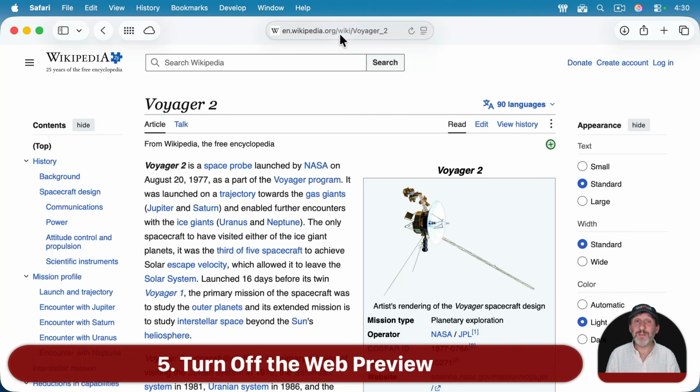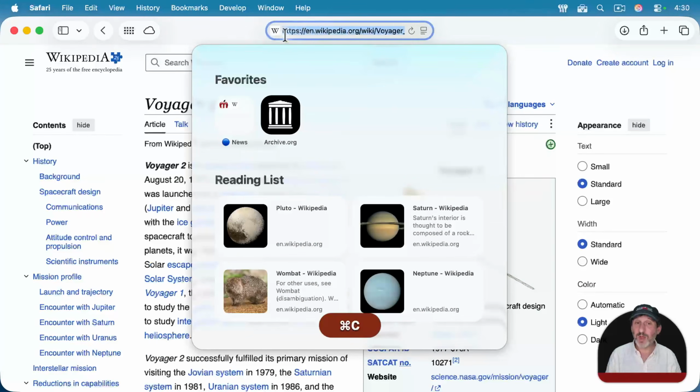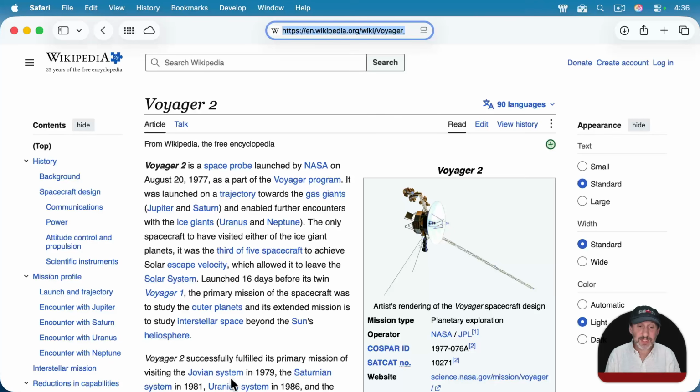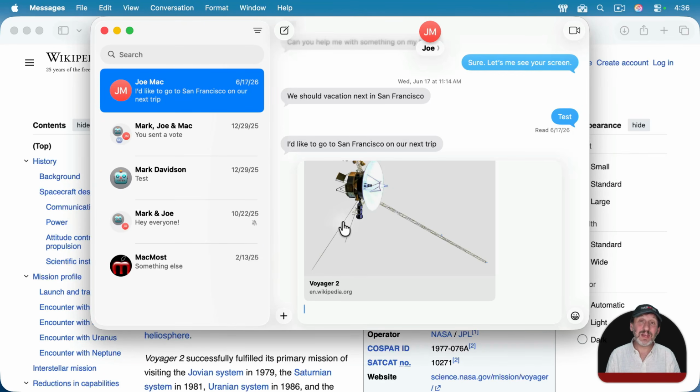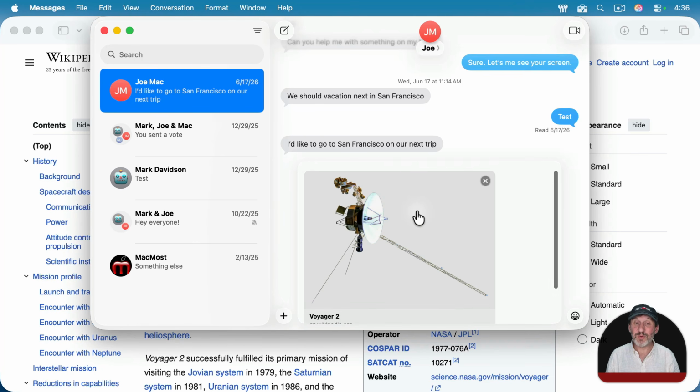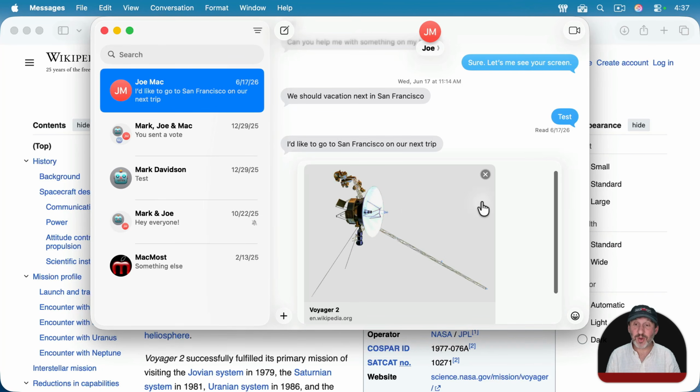Now, this next one's a big one and one that a lot of people ignore or get frustrated by. Say you copy a URL like this. And for this example, let's go ahead and use Messages, but the same thing may happen in Mail. Paste in the link, and instead of getting just a plain text link, you get a little preview, a preview of the page taken from an image on that page.